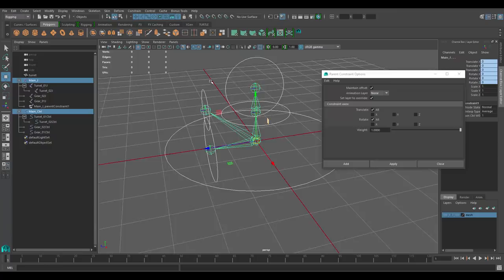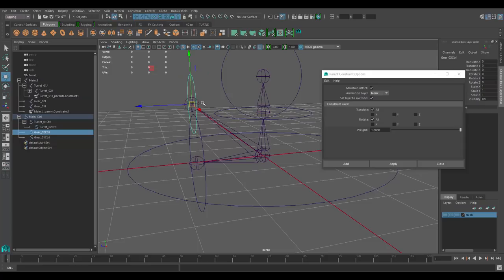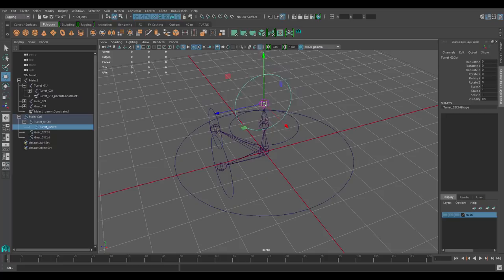Now I'm going to click this one, hold down shift on that, apply this and this. Do the same. Then this one and this one. And then the gear. So now our controllers should be controlling our joints. Make sure you test it to make sure this is working.